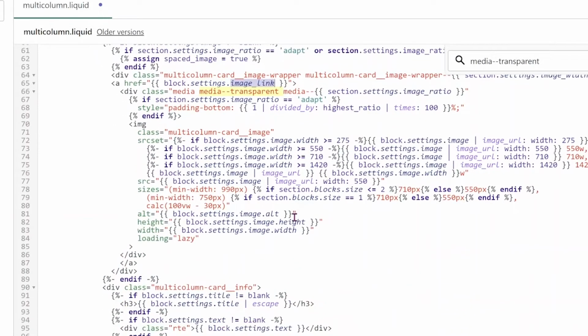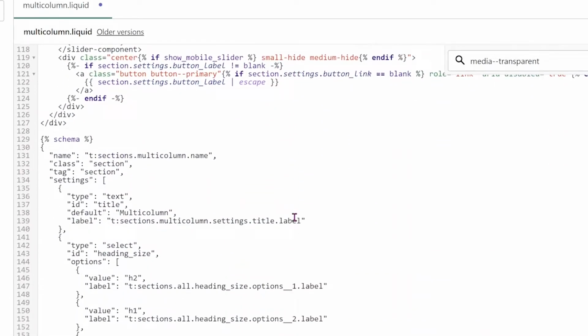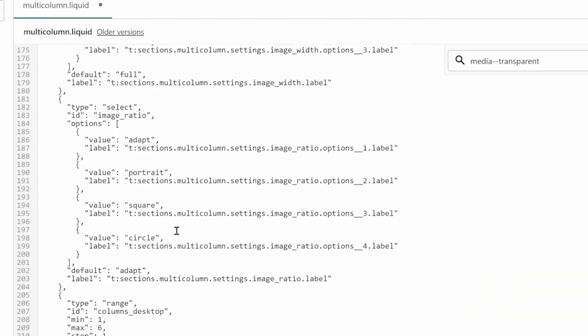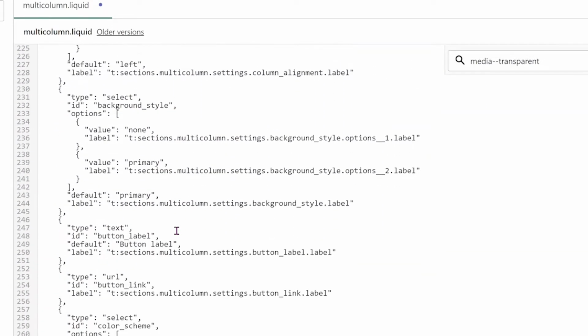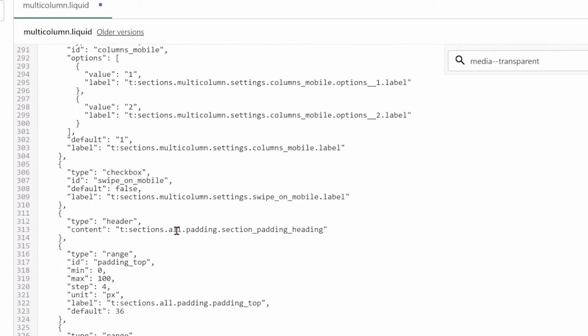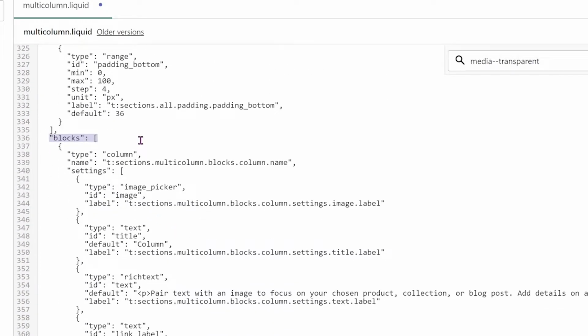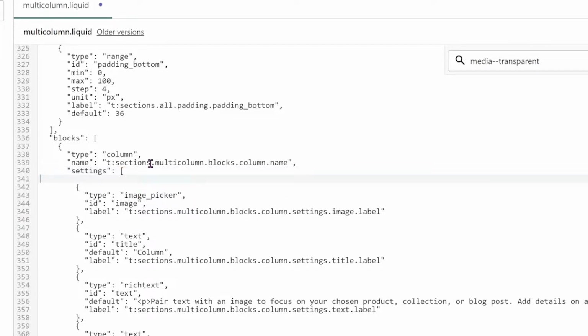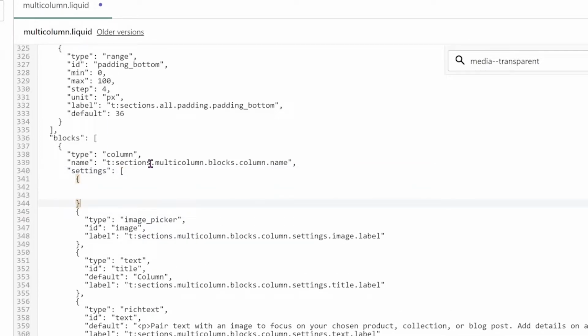Then we're going to go down to our schema. We're going to look for blocks since we want to have it on the blocks. So let's scroll down. It's right here. But in the blocks, we have to add it after the settings. This is the way multi-column is written, so we have to do it under the settings. We're going to click enter so we have a new line, and add an opening bracket and closing bracket. And I'm going to add a comma in here as well.